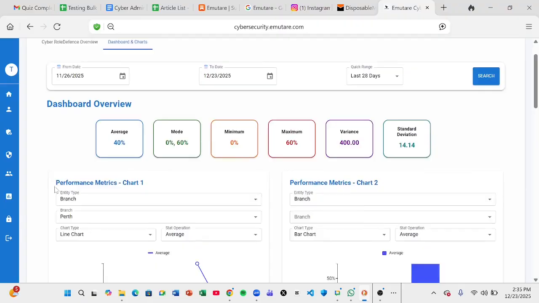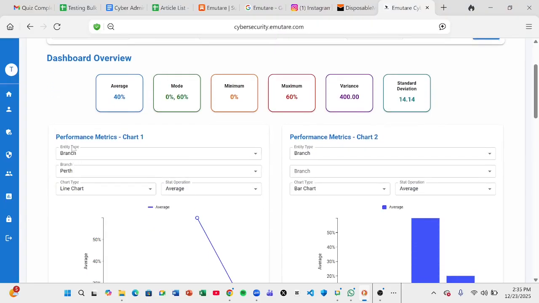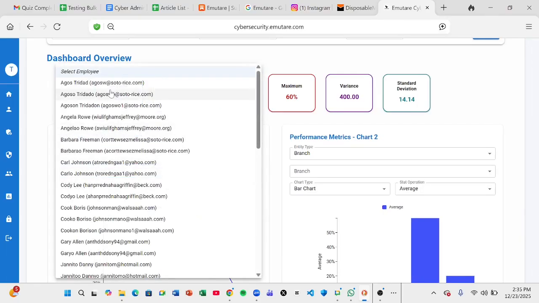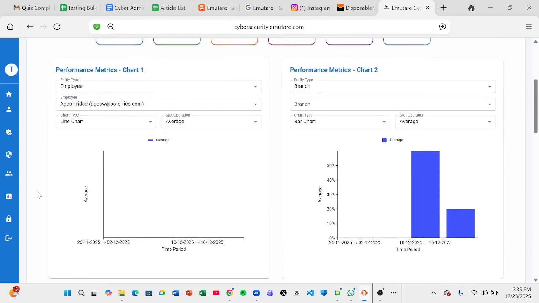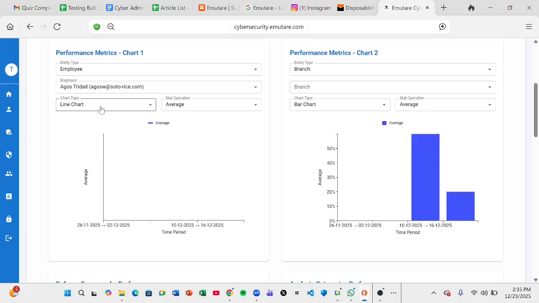So to view employee metrics, we come to performance matrix chart 1, performance matrix chart 2. Under entity type, we select employee. Under employee, we select the particular employee we want to view. Right, it displays employee data.